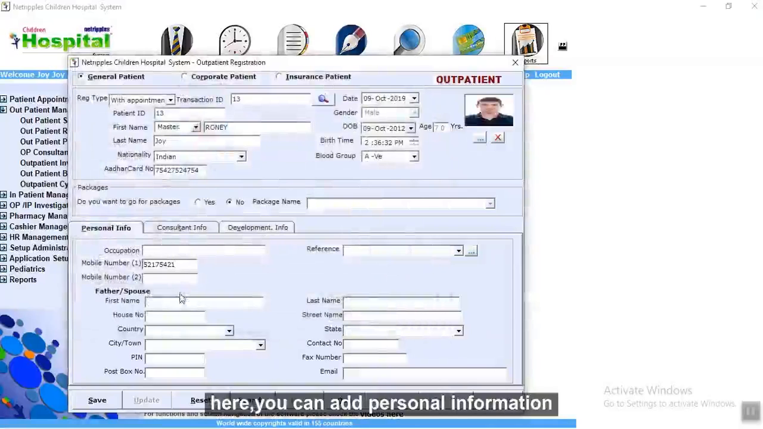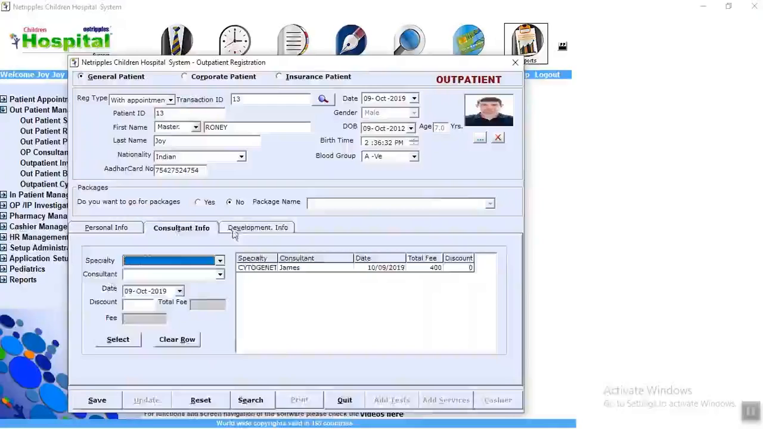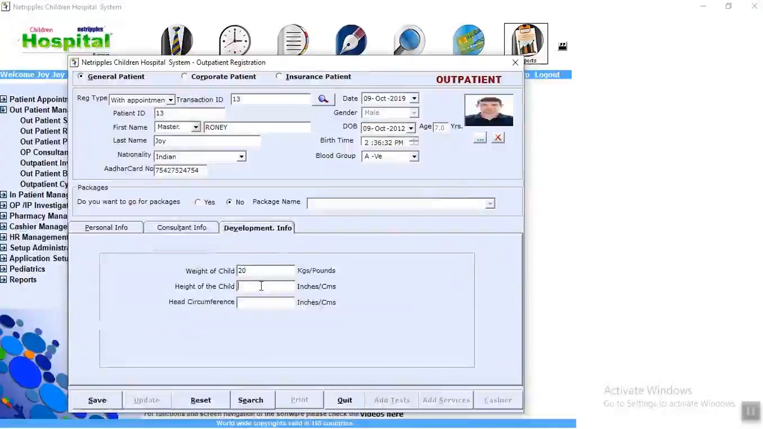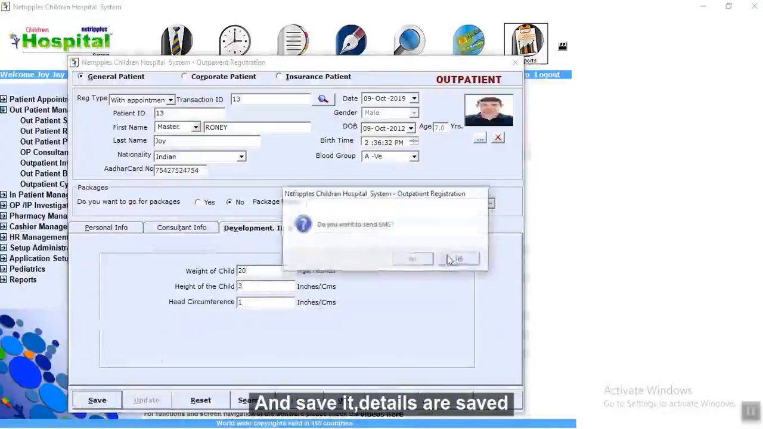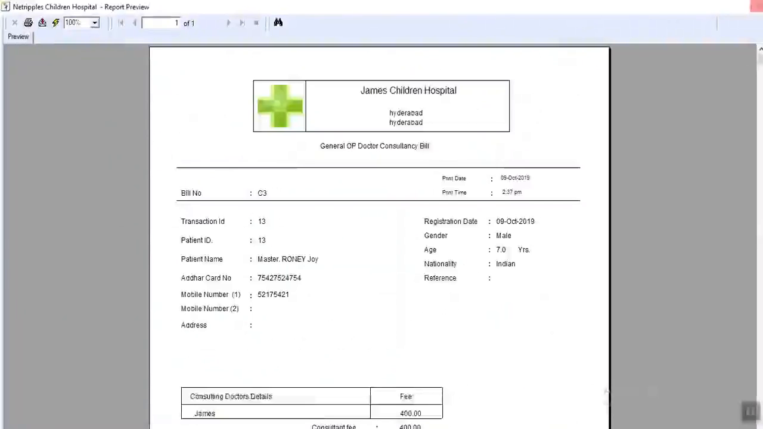Here you can add the personal information, give the consult information and development information, and save it. Details are saved. You will get a print of this report here.